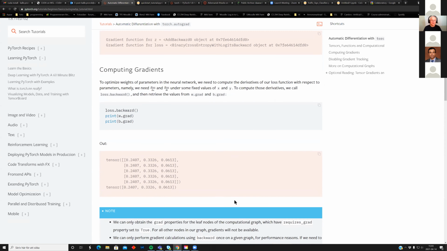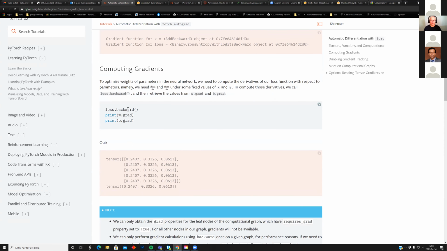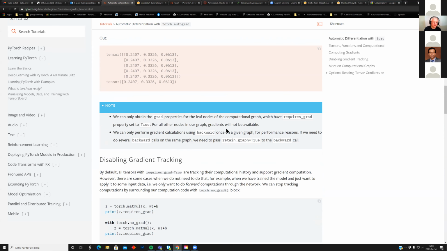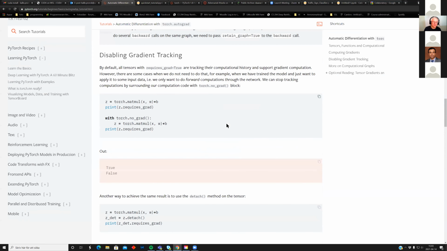Then we can compute the gradients with this loss backward function. So we have this delta loss, the partial derivative with respect to W and B. So you can compute these gradients, and we can run this code. But as I mentioned, you can also select torch no grad. Either you call torch no grad or you use this with statement. That means within this scope, there are no gradients. So when you do this matmul, it runs faster than the other matmul.